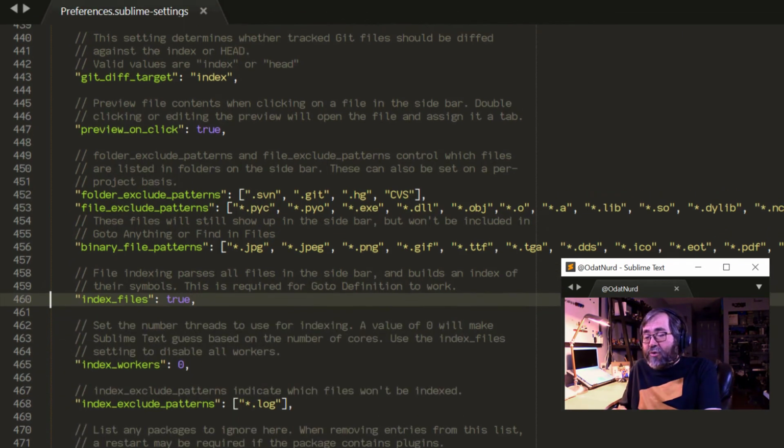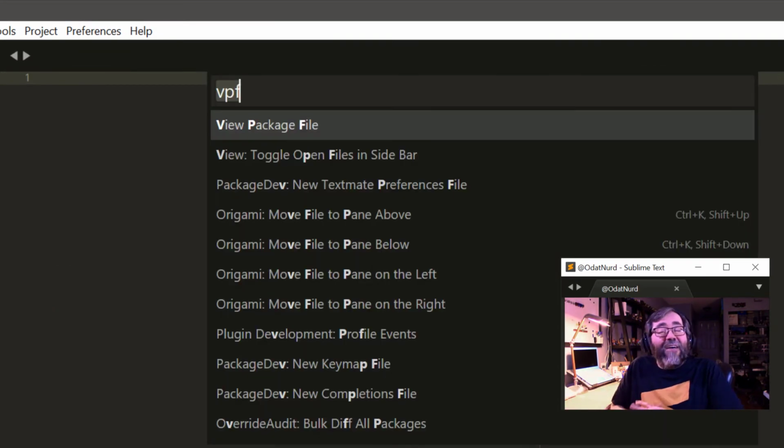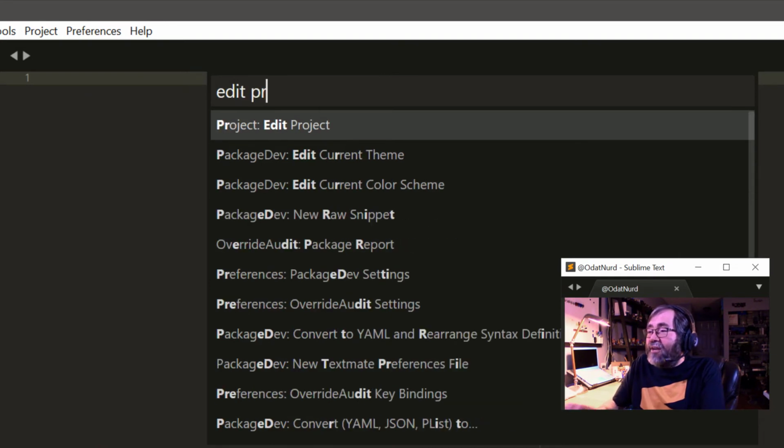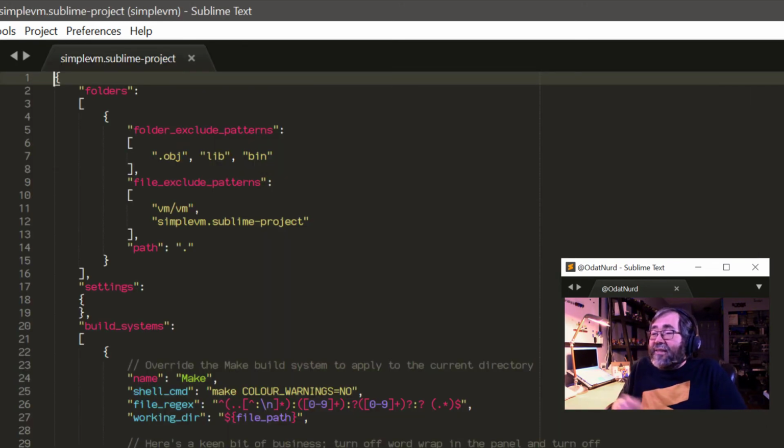Now, in order to do that, because I have this sample simple C program open here, we're going to use edit project from the menu here to open the Sublime project file, because it's currently hidden from the sidebar in this particular file. And we can see that that is because the one folder that is open here has the simple vm.sublime project in its list of file exclude patterns, and also the compiled binary in this particular case. And we also have folder exclude patterns in here.